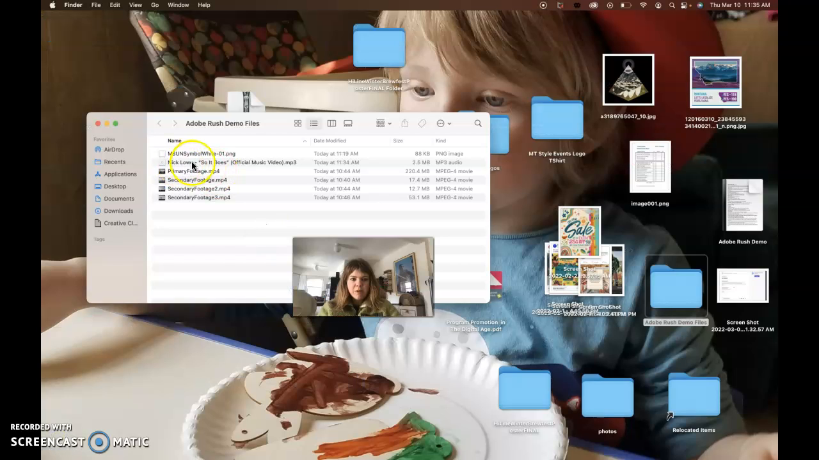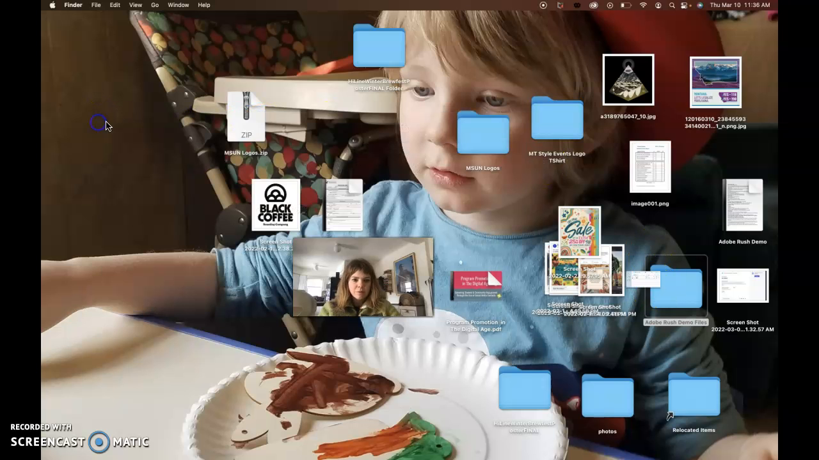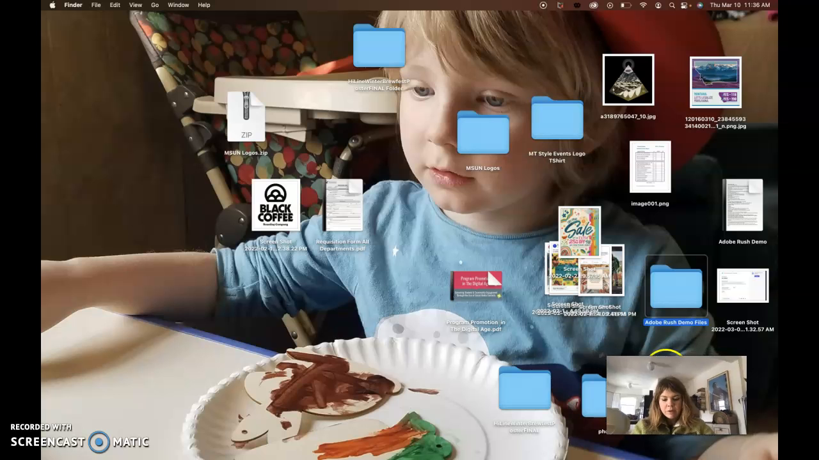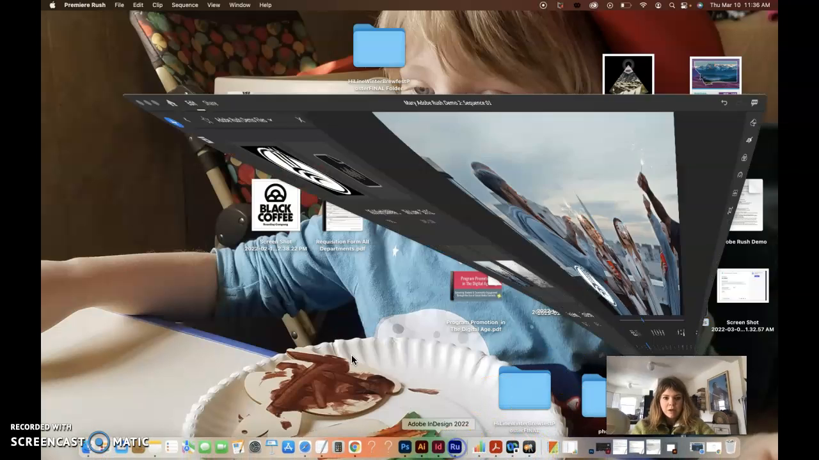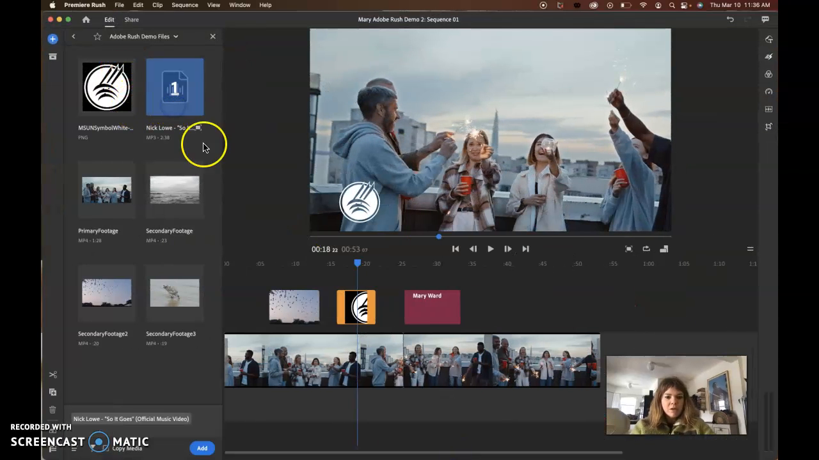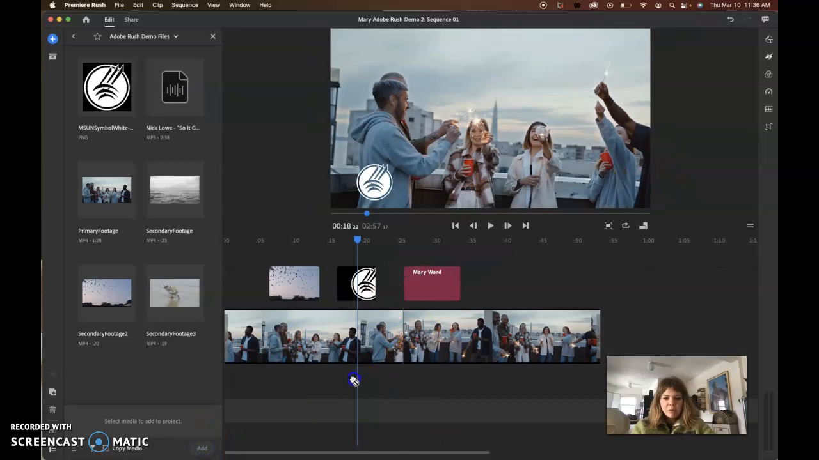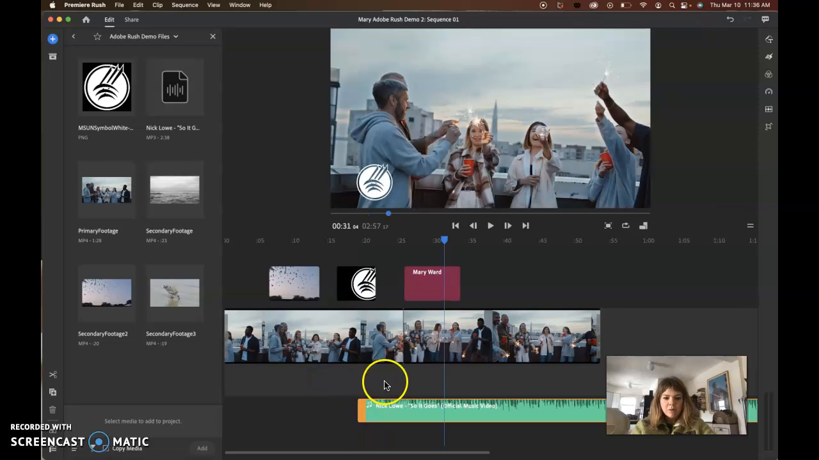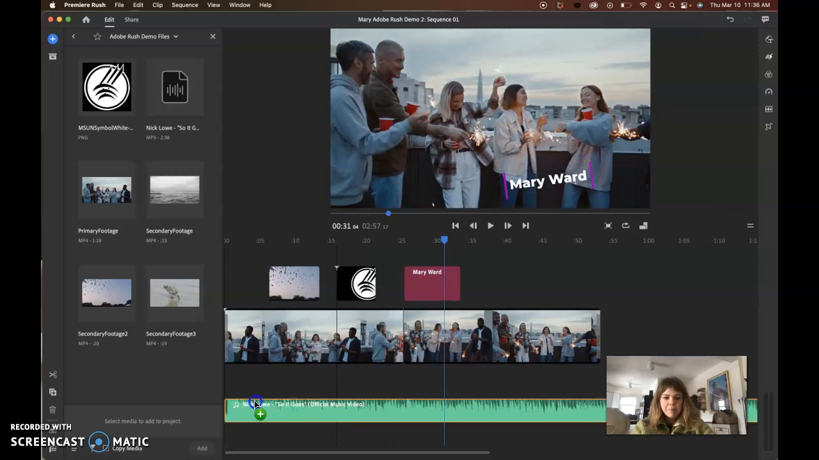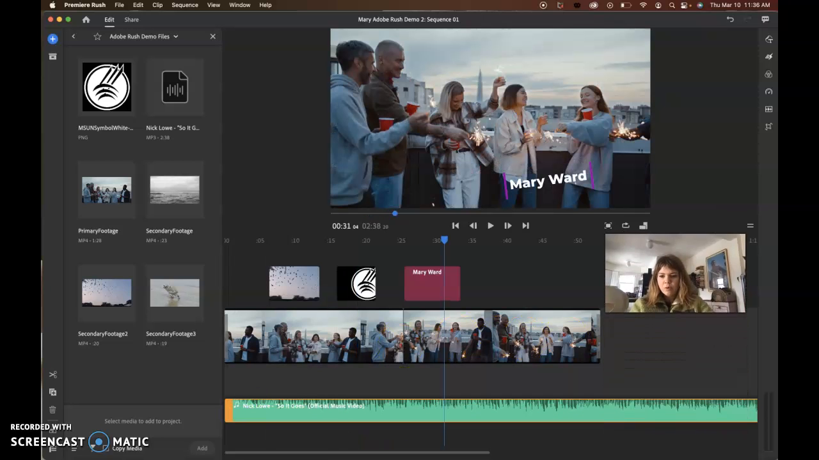So as you can see, I put my audio file, my music, into my Adobe Rush demo file on my desktop. So now it'll be easier to find in Adobe Rush. So I'm going to open up Adobe Rush again. I'm going to go to Niccolo and then add that. And then we can click and move this around a little bit. Say I want it to go through the whole video.